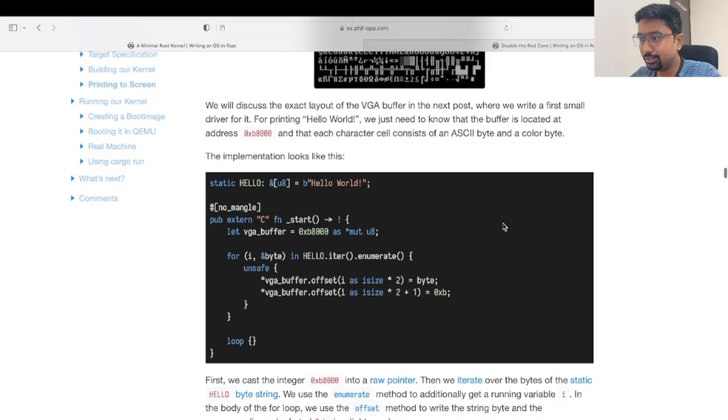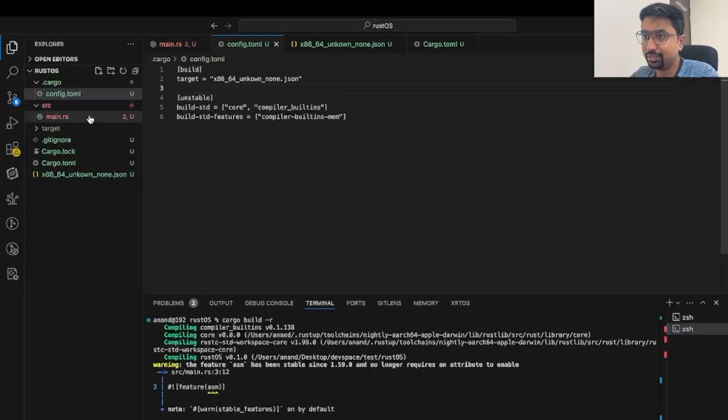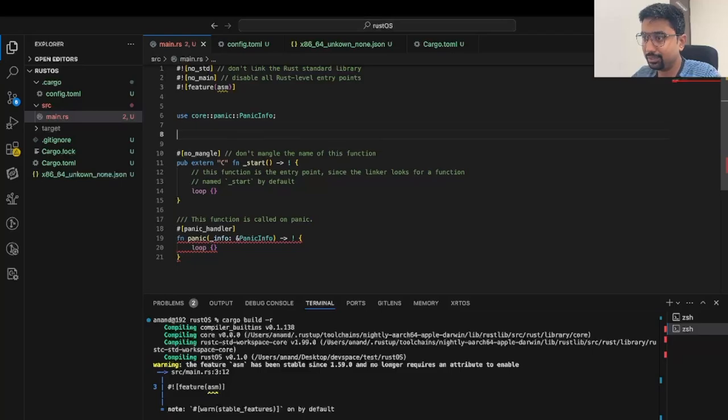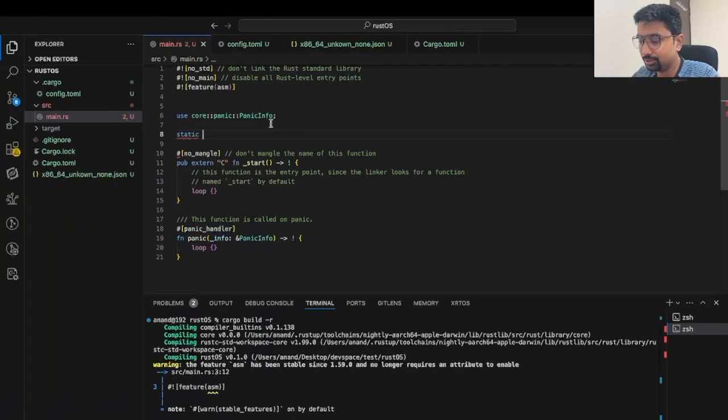So let's start with the code. Let's write it over here in the main function. This is our start function. Let's define a static string called hello, which says hello world from Rust OS.